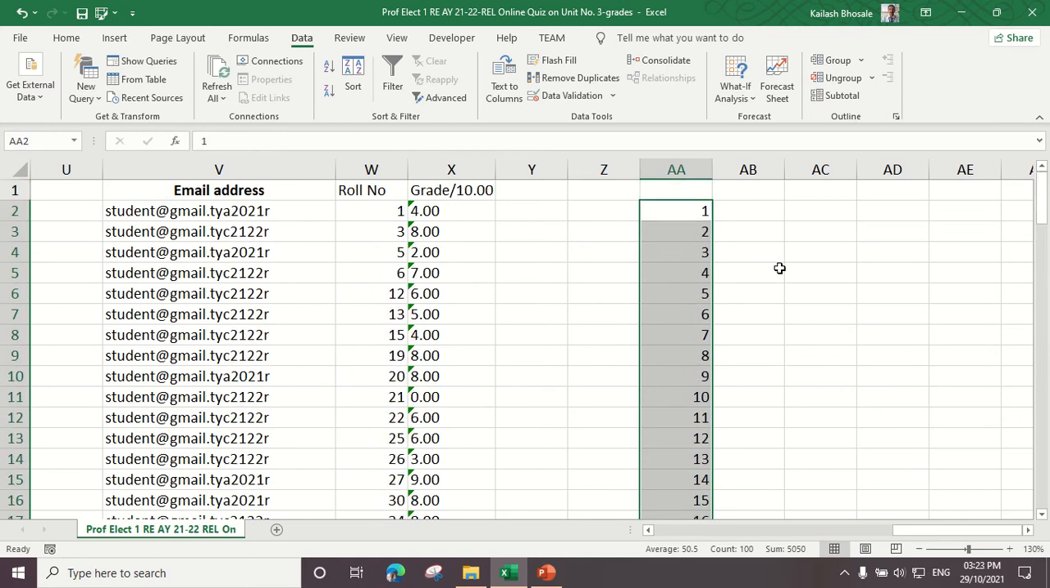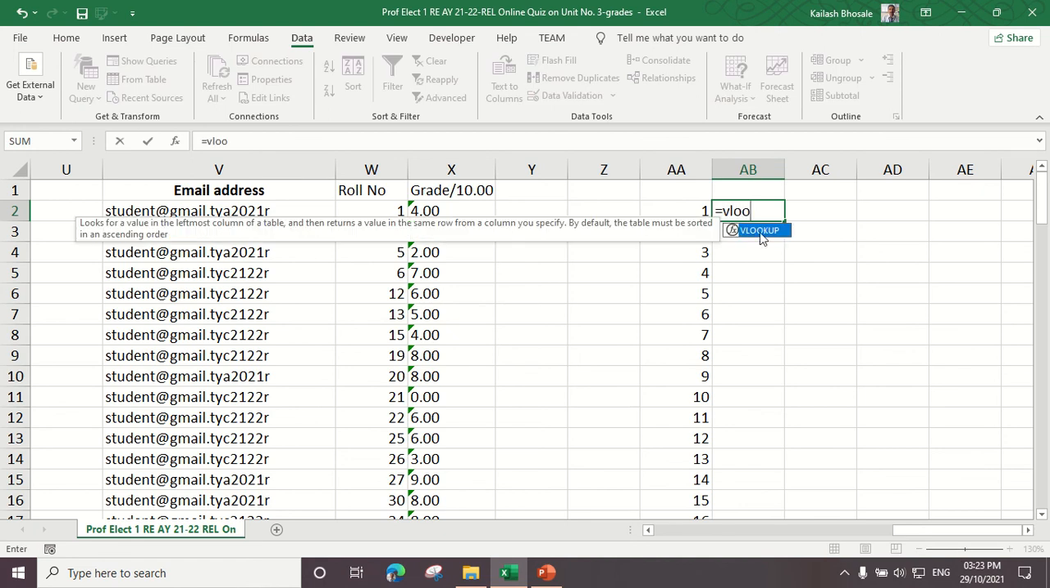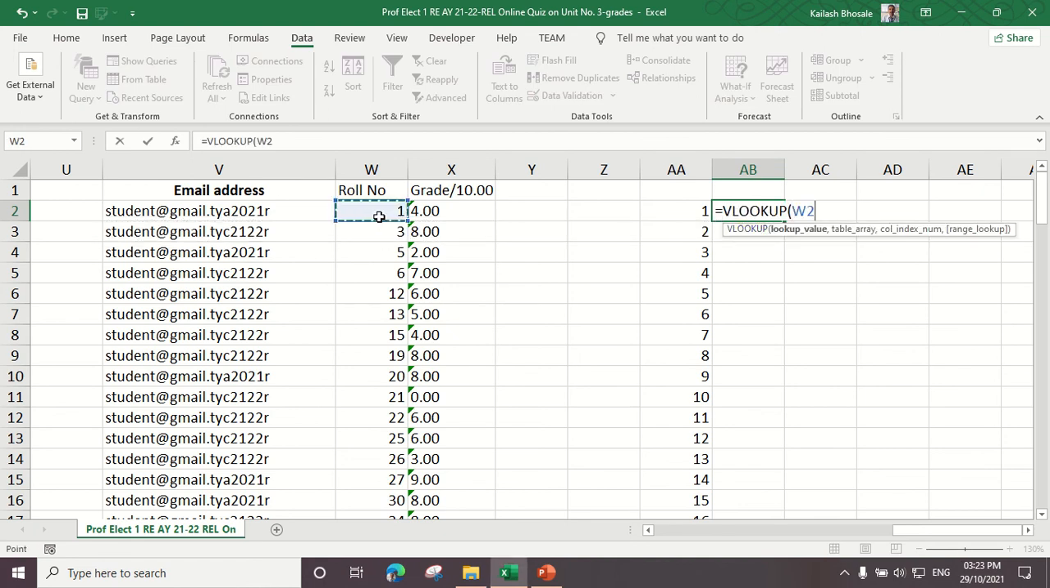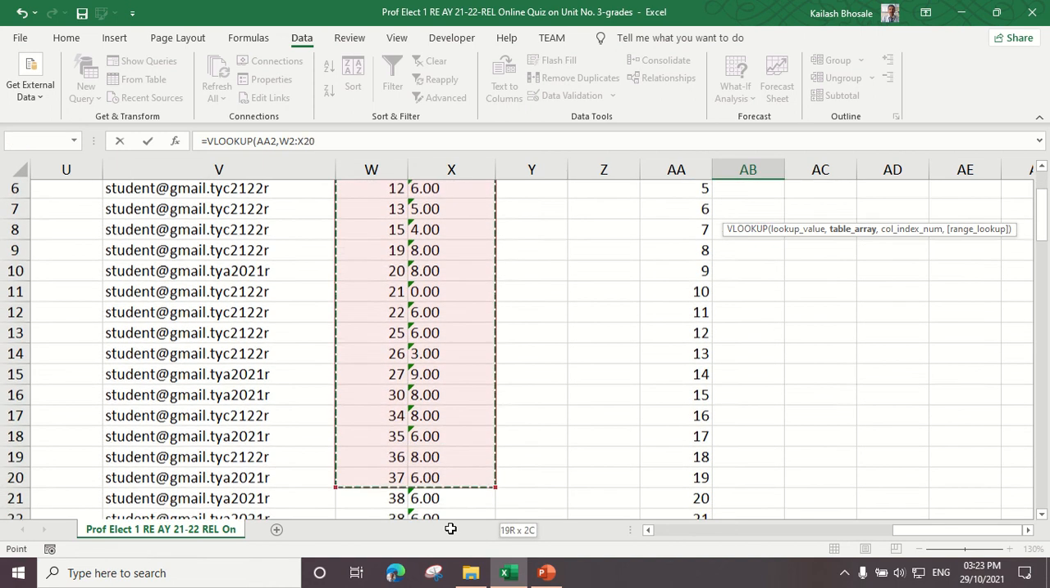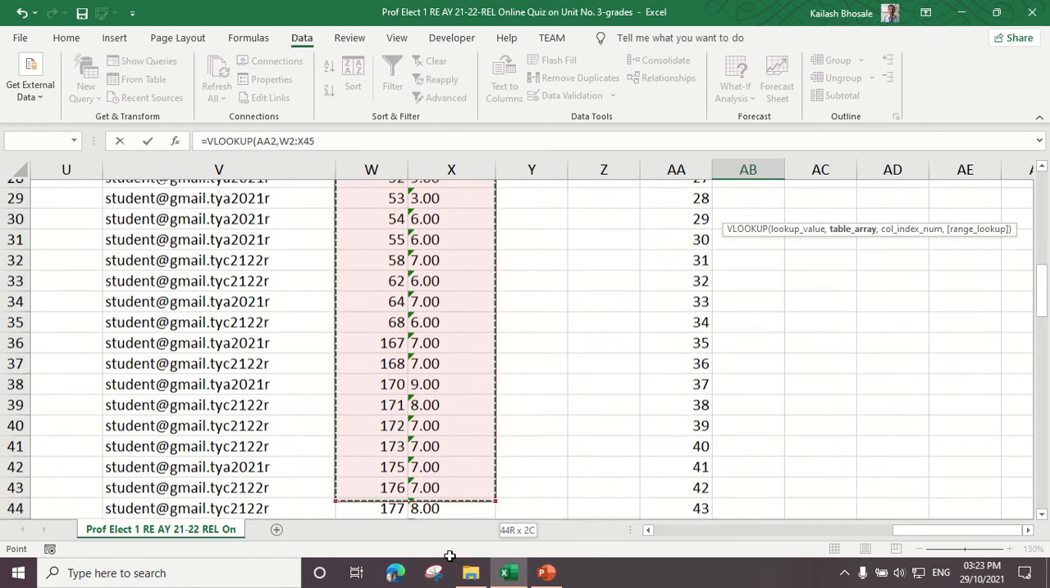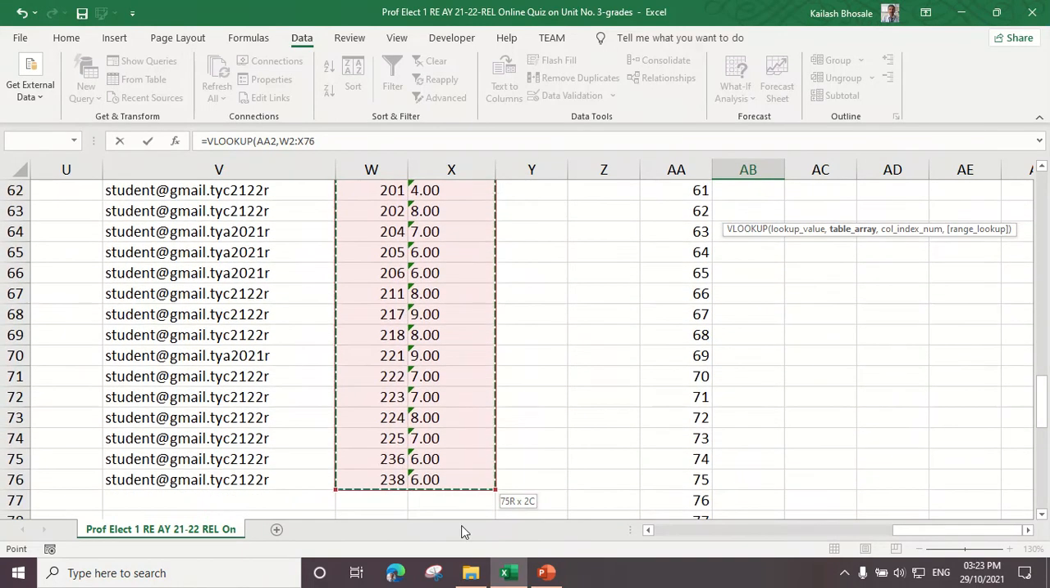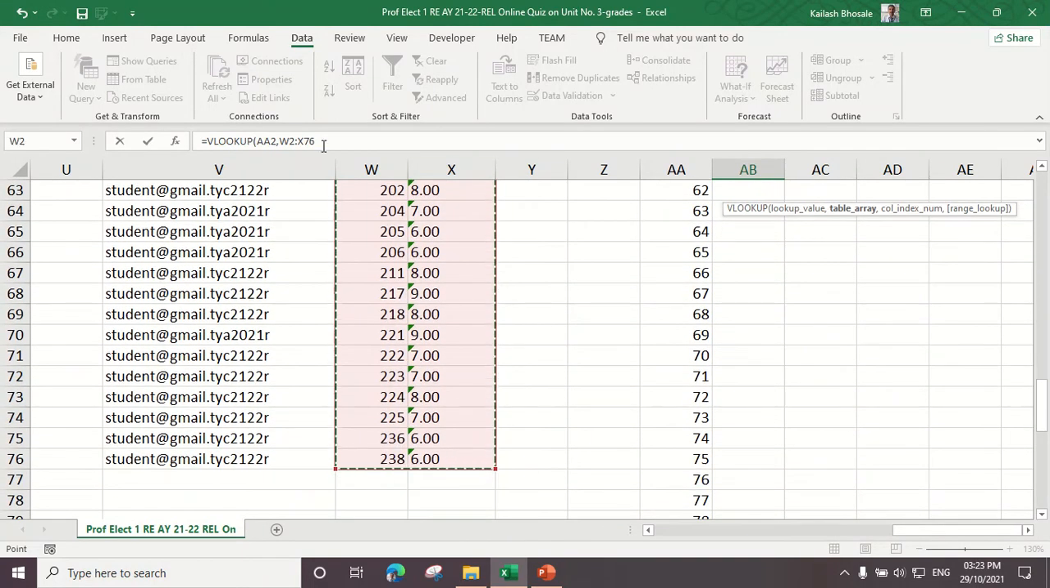Then we have to find out what the marks are for this roll number student. For that purpose we can use the VLOOKUP command. Select the roll number. Lookup means we have to look up in this table. This is the lookup value. Then what is the table array? Select this table array where we have arranged the marks and roll number. Then just lock this table by using the dollar sign.